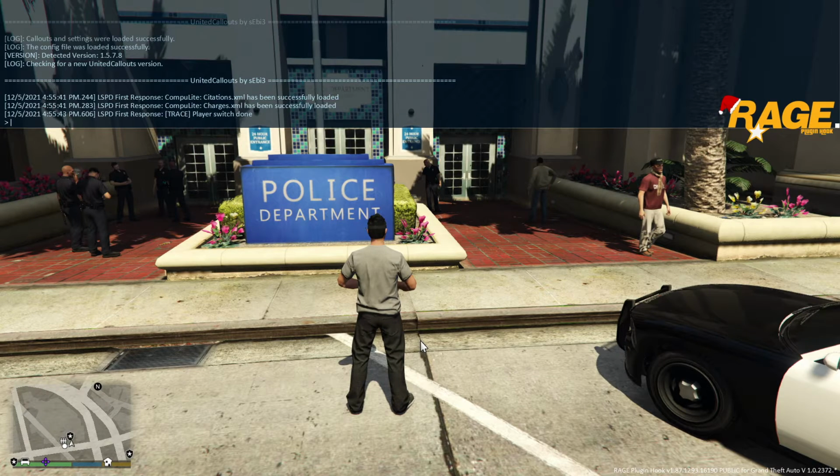And that's going to bring up the RAGEPluginHook console, I think. So some basic commands for LSPDFR are GoToPD, and then you click tab and it automatically fills in the rest of it, and then you click enter. Boom.